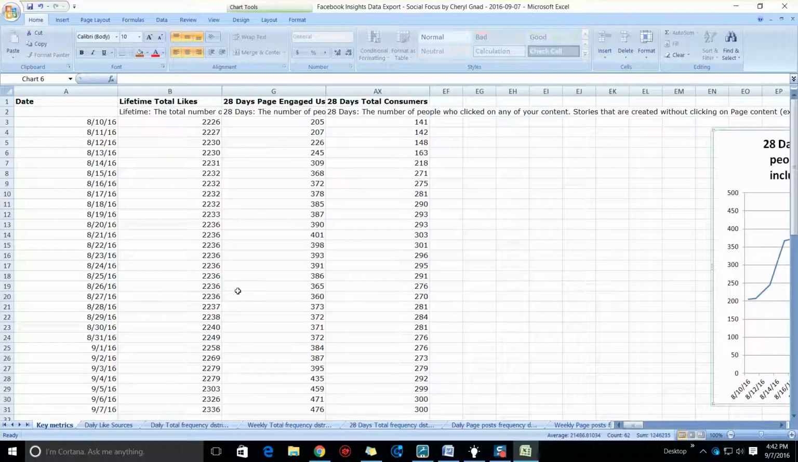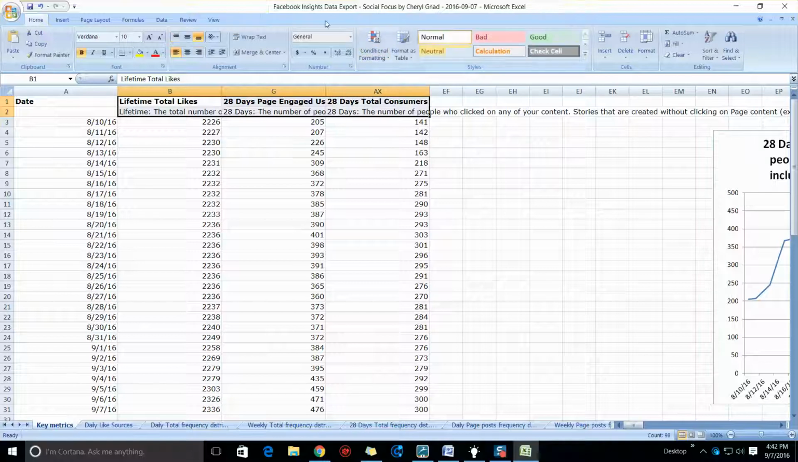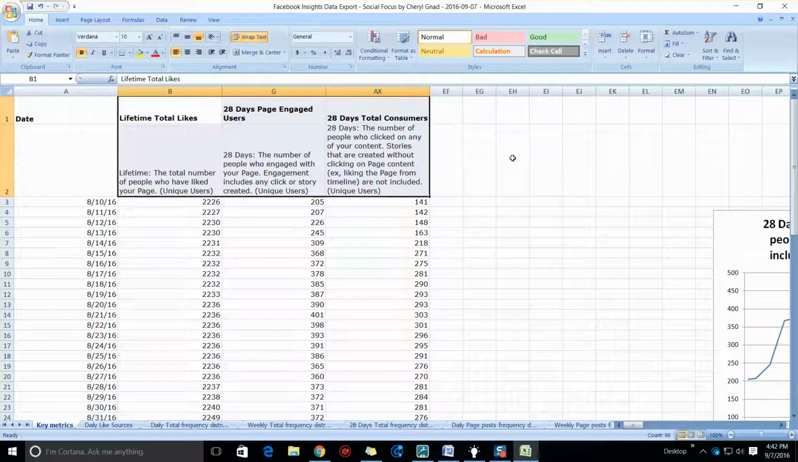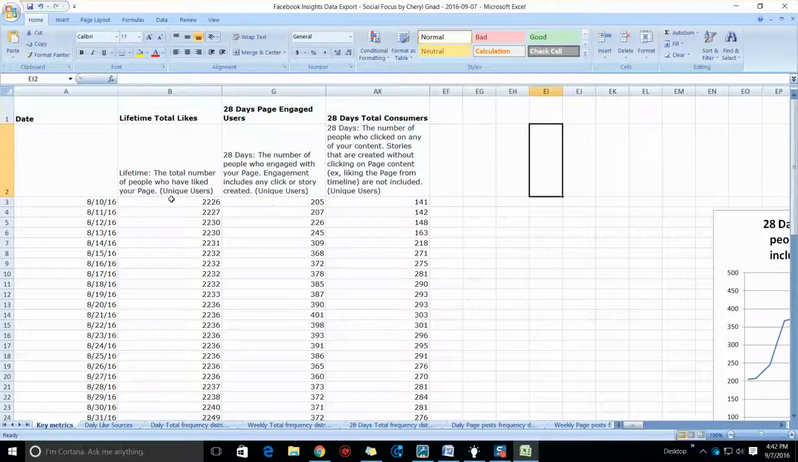So I have already hid the columns that aren't really of value to me. And I found my lifetime likes, my 28 page engagement, and let's see, this is helpful, is calling the wrap text so I can read what's there. The total number of people who have liked my page, unique. And the number of people who have engaged with my page. Engagement includes any click or any story created, but unique.